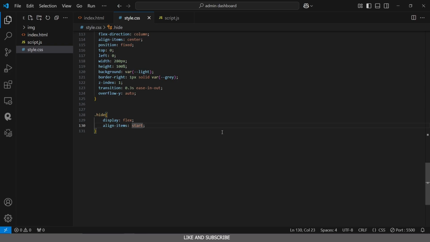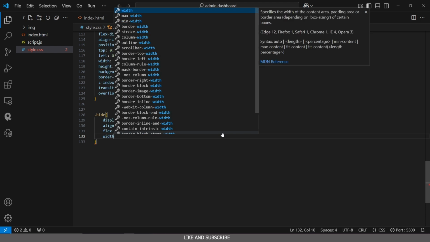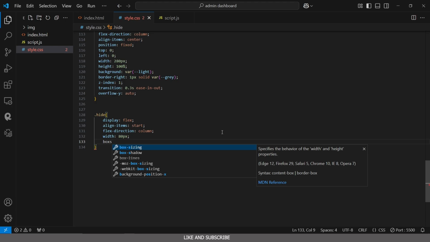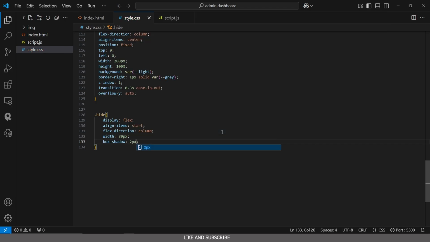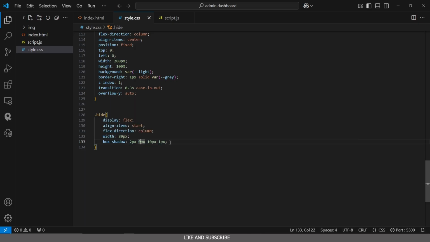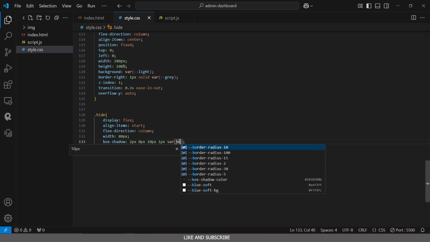So for the hide class, we also need flex direction, and it's going to be column, and we also need width right here. The width is going to be 80px. And next we need box shadow, and the box shadow here is going to be 2px, 0px, 10px, and 2px. This means that we are going to have box shadow on the right side, top and bottom, but there won't be any box shadow on the left side of our sidebar. So for the box shadow color, we need our variable color, and it's going to be box shadow color.